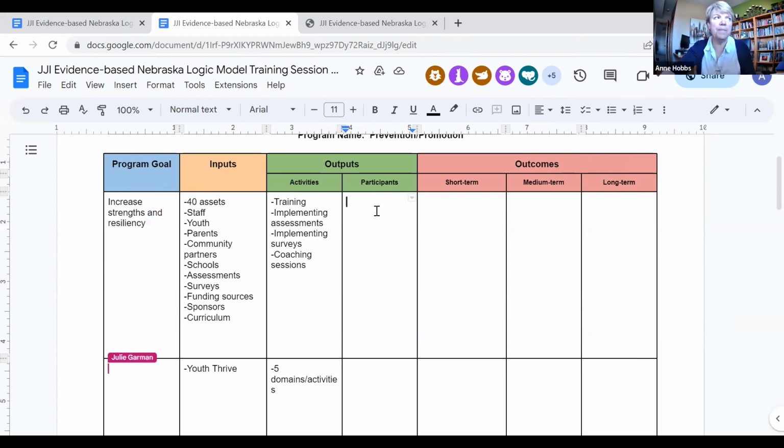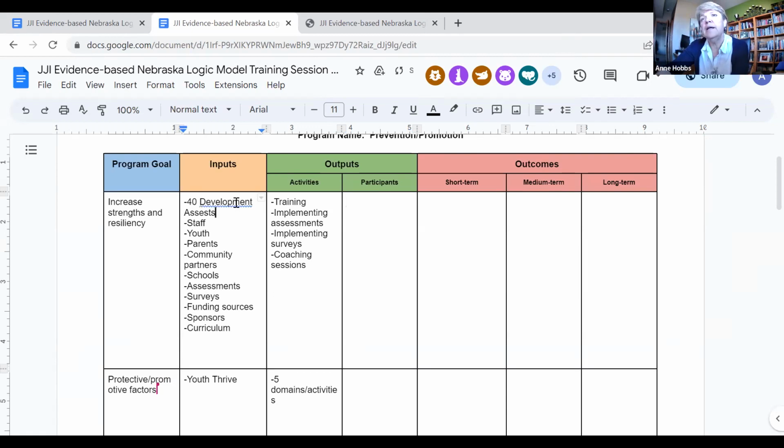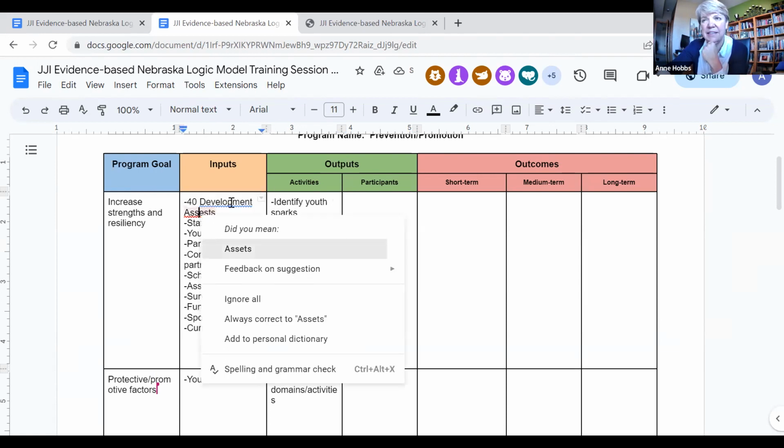Okay, let's go. Also under the program goal of increasing strengths and resiliency under the 40 developmental assets model, I know you can go to the next level and look at youth sparks. I think that would probably be an activity, identifying youth sparks. I think they're still called that. It's been a while since I've used it, so. Yeah, that's right.